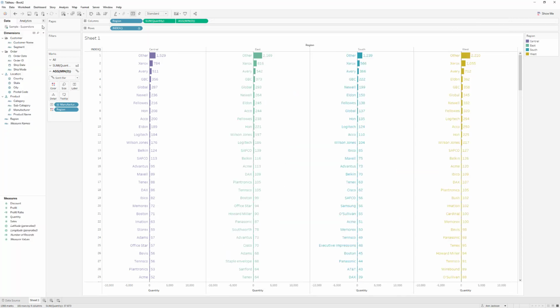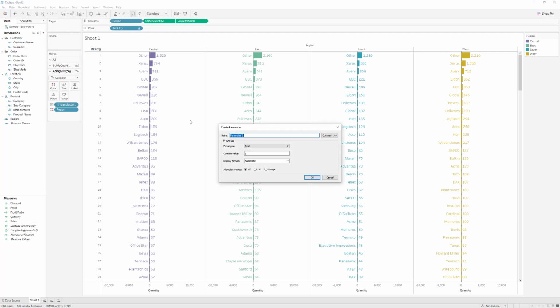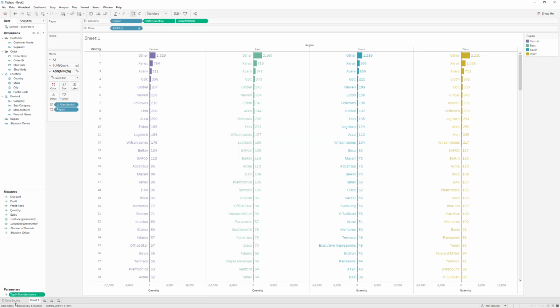Okay. So now that we've done that, the next thing that I would do is make sure that I set up my TopIn. So for me, I would create a parameter, and we'll just call this TopIn manufacturers. Let's make it an integer, and we'll set it to 15 just so we can check and see if we can match what Jeff has. Here's our TopIn manufacturers. It's set to 15.